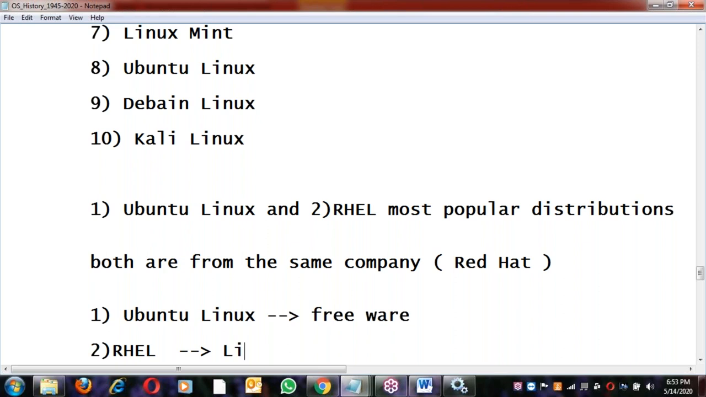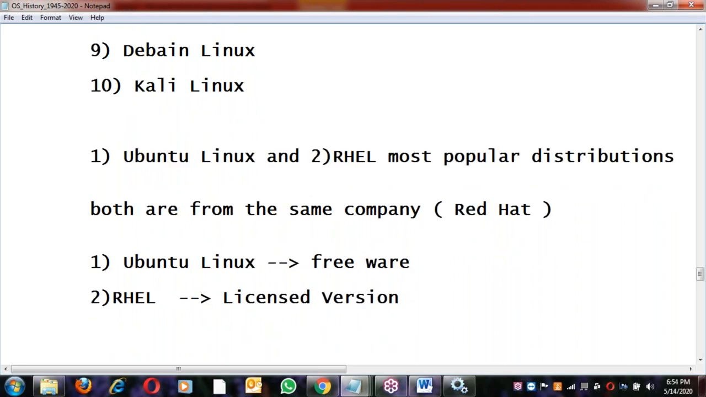So Red Hat is a licensed version. Same company, why these two distributions? One is freeware, another is a licensed version. Now, where is Ubuntu used and where is Red Hat used? Ubuntu is freeware, so who will use Ubuntu? And where is Red Hat used? Let us see that in the software environment.